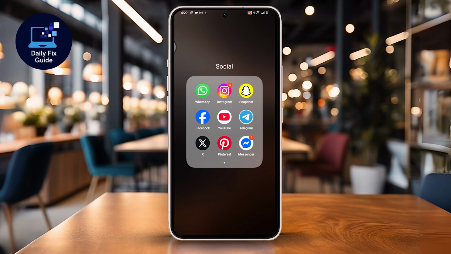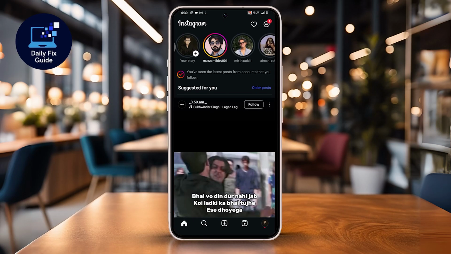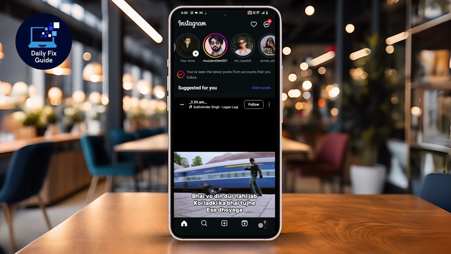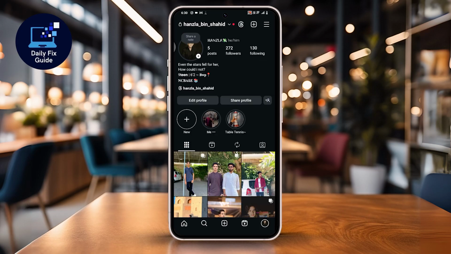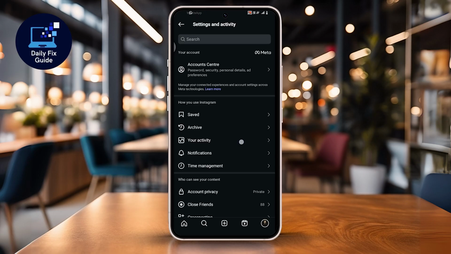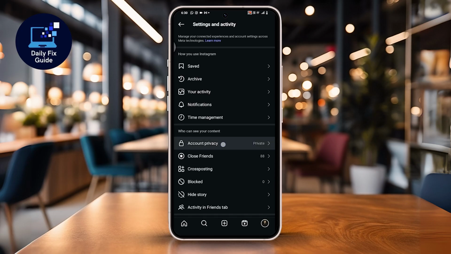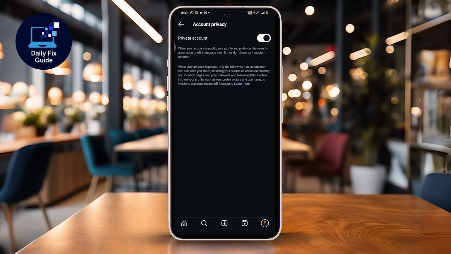First, open the Instagram application on your mobile device and log into your account. Now, tap on the profile icon at the bottom right corner to open your profile page. Then tap on the three lines from the top right corner to open the menu. Here, scroll down and tap on Account Privacy. Make sure the private account toggle is turned on so only approved followers can see your profile details more closely.